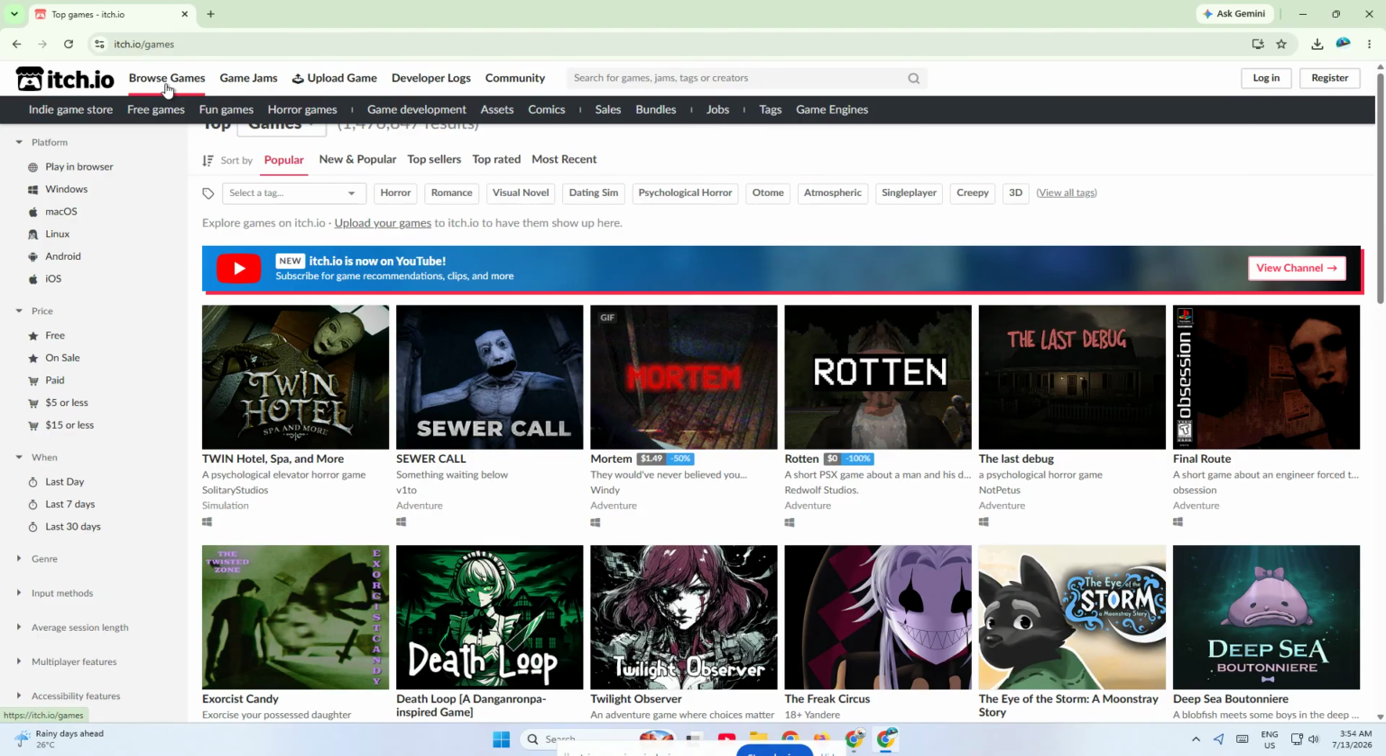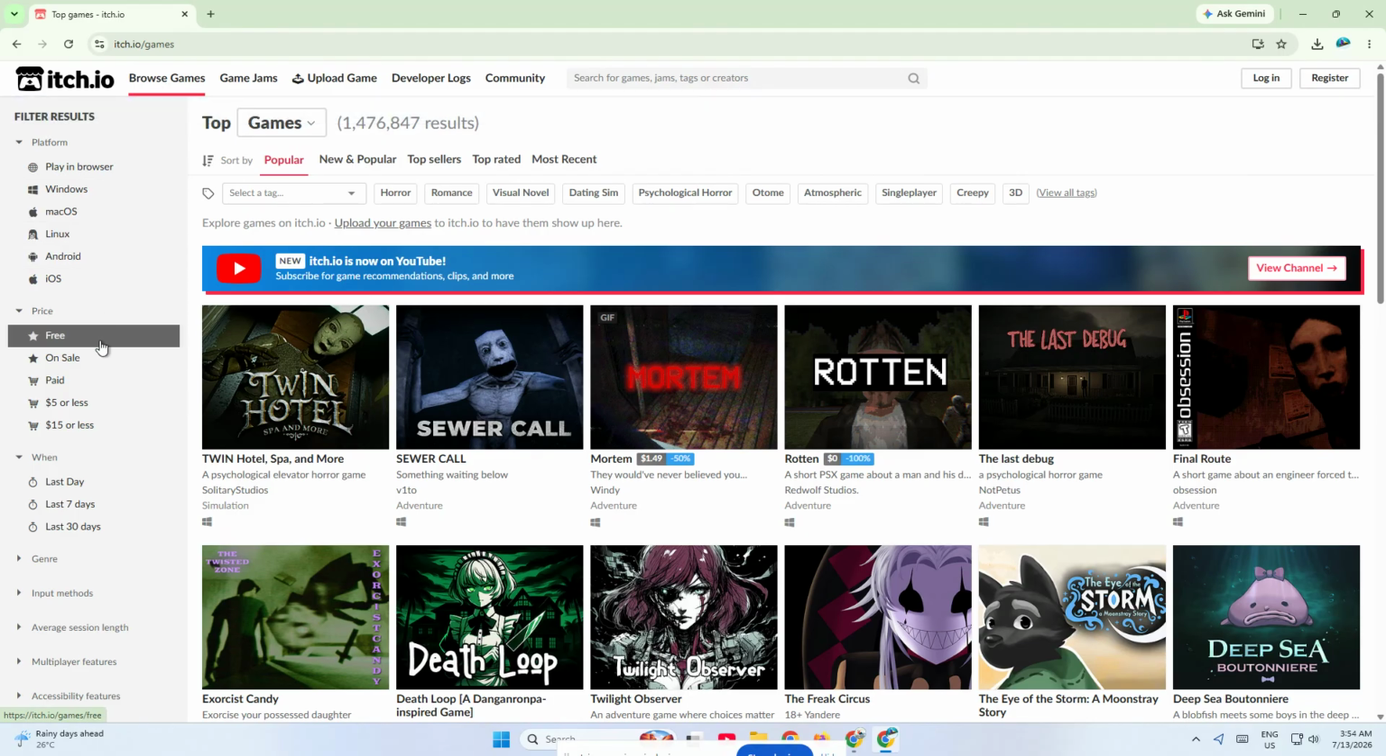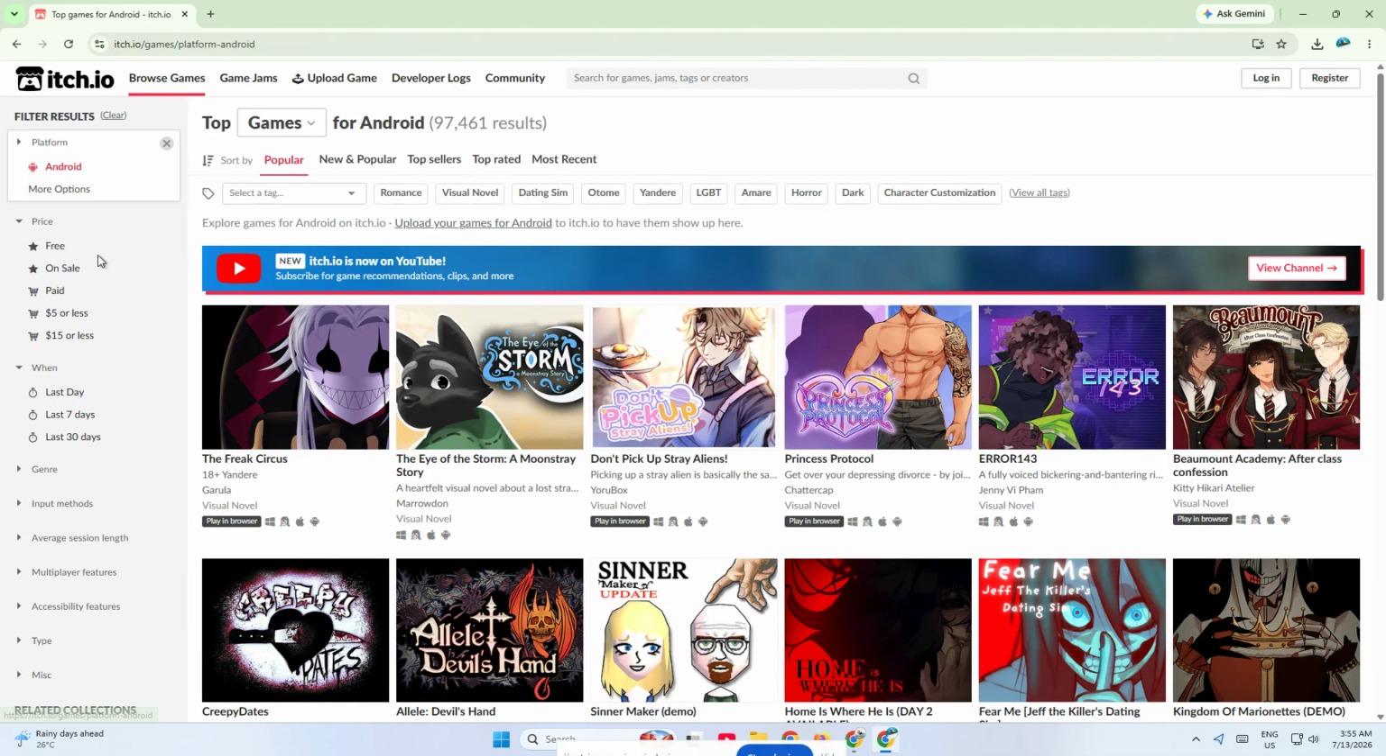After that, take a look at the menu on the left side of the page. You'll see different filters for things like genre, tags, and platform. Scroll through the platform section and click Android. As soon as you select Android, itch.io will update the results and show you games that are available for Android devices. This is the fastest way to find Android-compatible games without having to search one by one.